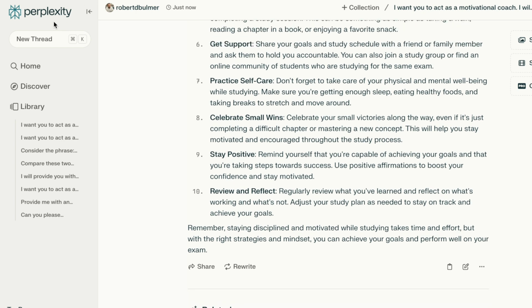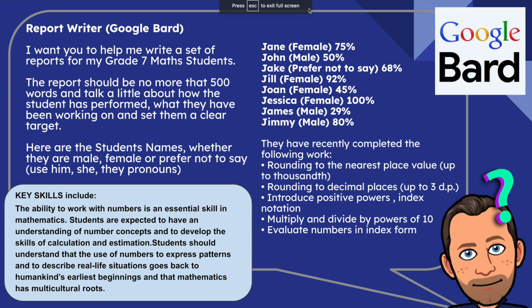Okay, so that's Perplexity. Now, something a little bit controversial, but I'm going to use Google Bard or Gemini, and I'm going to get it to write me a set of reports. I want you to help me write a set of reports on my grade 7 maths students. The report should be no more than 500 words and talk a little bit about how the students have performed, what they have been working on, and set them a clear target. Here are the student names: Jane, John, Jake, Jill, Joan, Jessica.